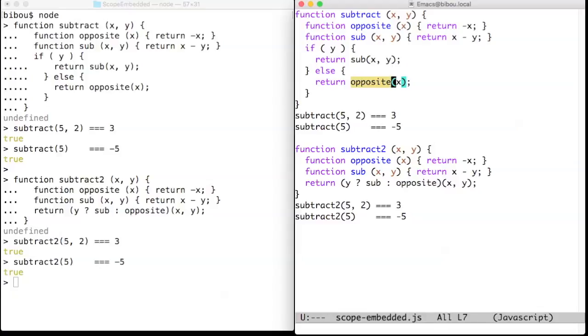The second version is more compact. Depending on the value of y, we choose to return the value of sub or opposite, and then we apply it on x and y. Since opposite is a unary function, the extra argument y is ignored.